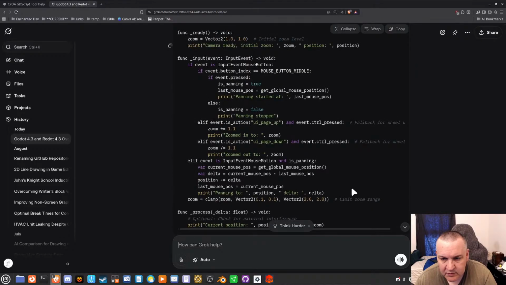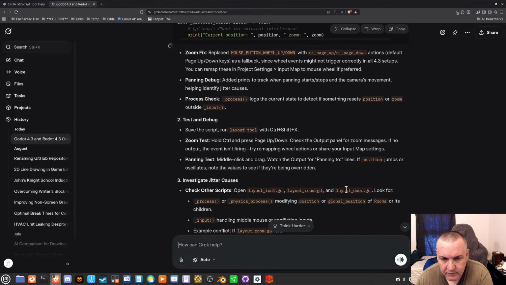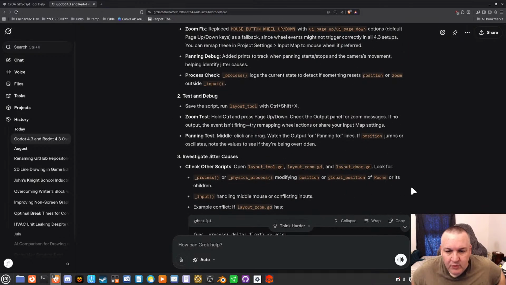Wait a minute, zoom. Well, that works. Oh. Hold control and press page up and page down. Input map settings, panning test. Middle click and drag, watch the output for panning lines, if position jumps or oscillates. Note the values to see if they're being overridden.